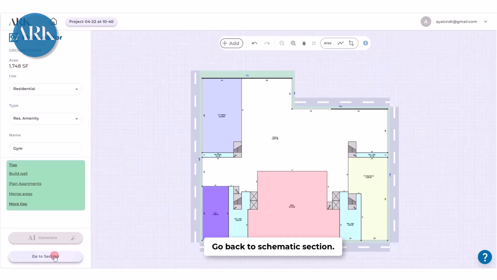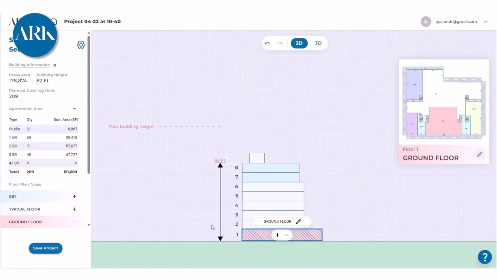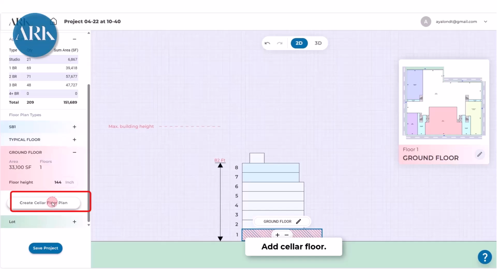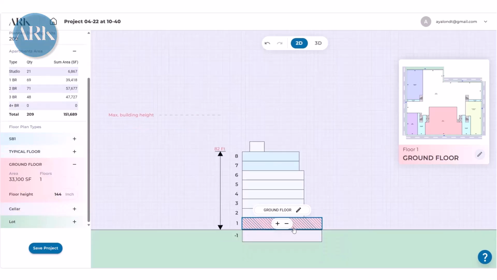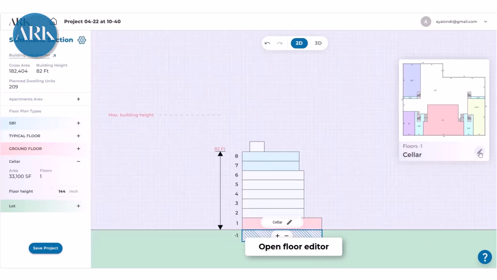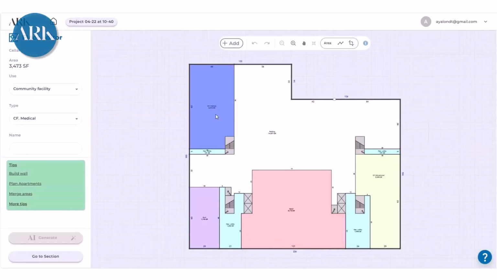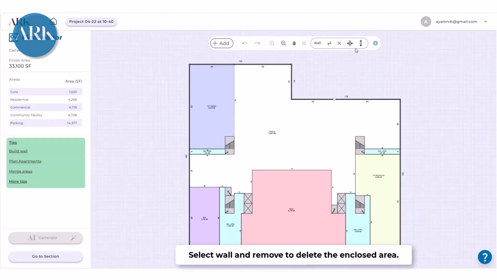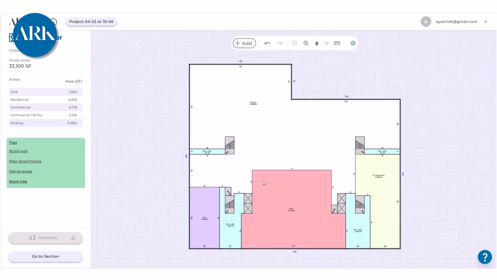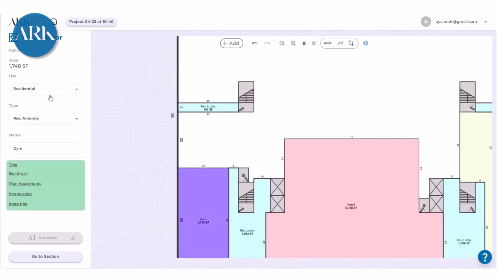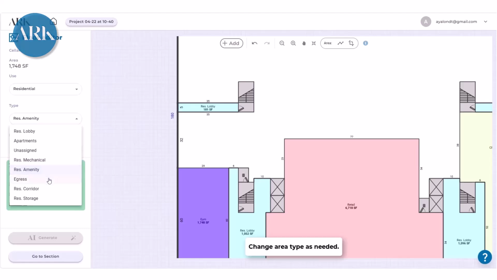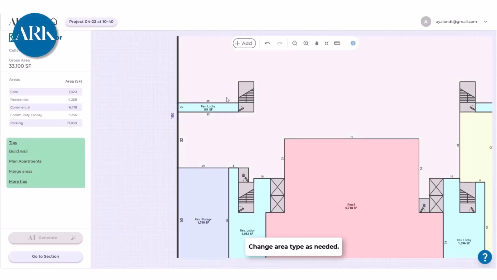And let's go and design also the cellar floor. So I would like to get the cellar, create a cellar. And now the cellar floor will actually get the first floor, and now I can edit it. So I don't want the community facility on that floor. I want everything to be parking. So I can erase that. I can change this use also residential to, let's say, residential storage. So let's do the residential storage.